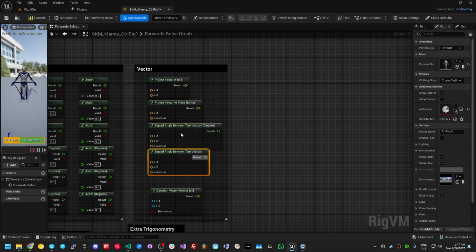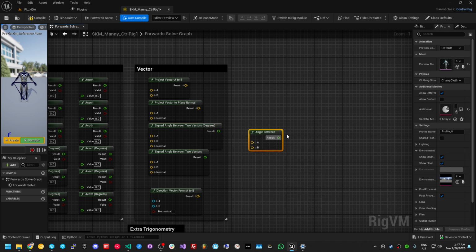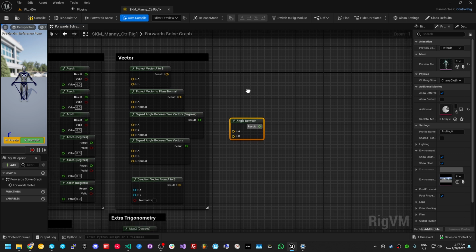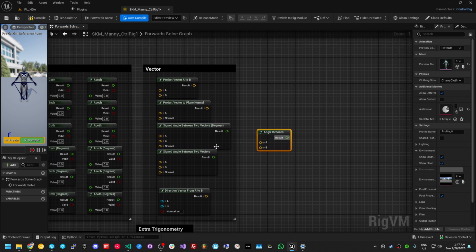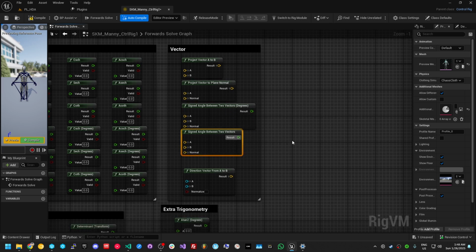Another one that we have here is signed angle between two vectors. If you do the standard angle between that's included inside of Unreal, this only returns a value of an angle that's always going to be positive. Sometimes you want to figure out if an angle is clockwise or counterclockwise. This will help you do that with a given normal to figure out whether it's a positive or negative degree or radians for either of these two nodes.